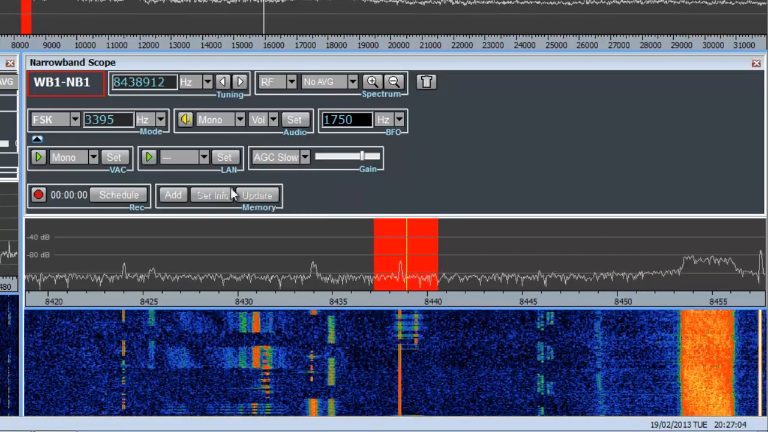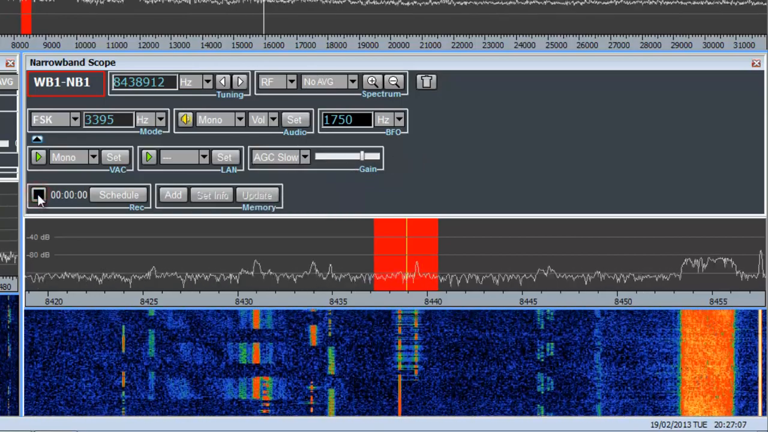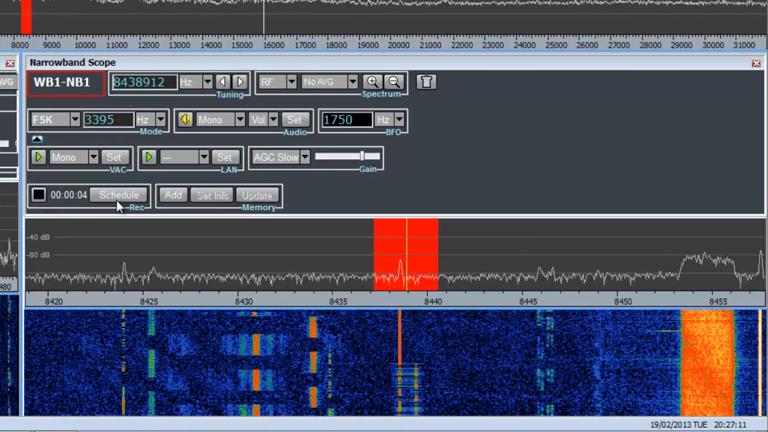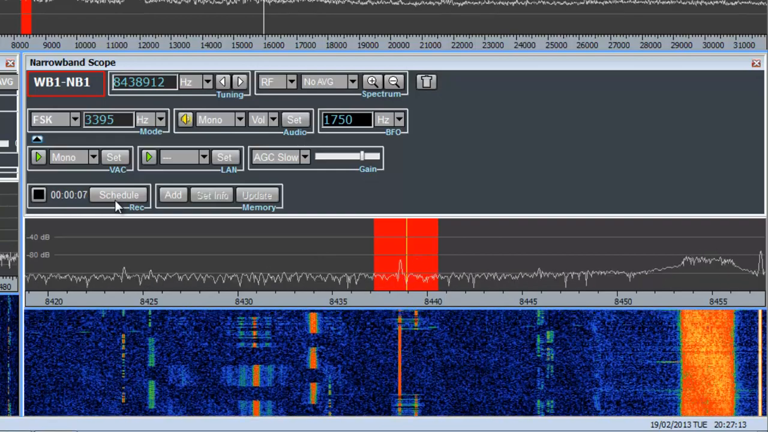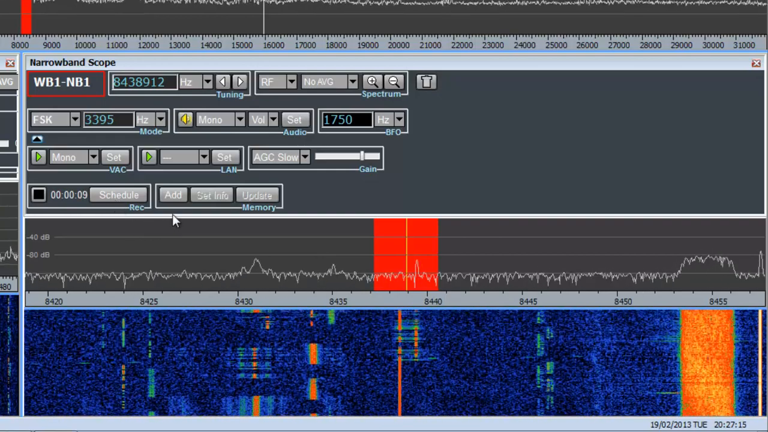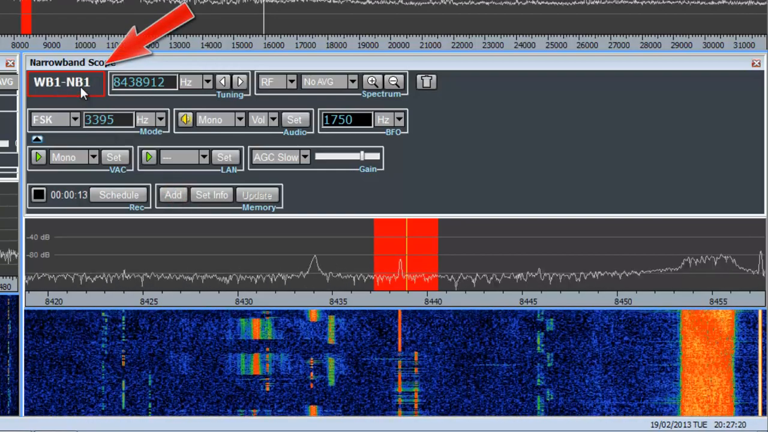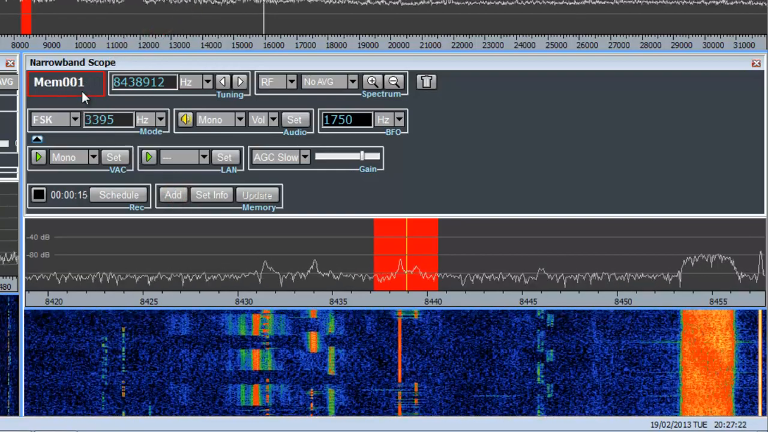To start recording of a WAV file with demodulated audio, click the Start Recording button. Recordings can also be scheduled by clicking the Schedule button. By clicking the Add button, the narrowband channel is added to the memory list to be easily recalled later if needed.